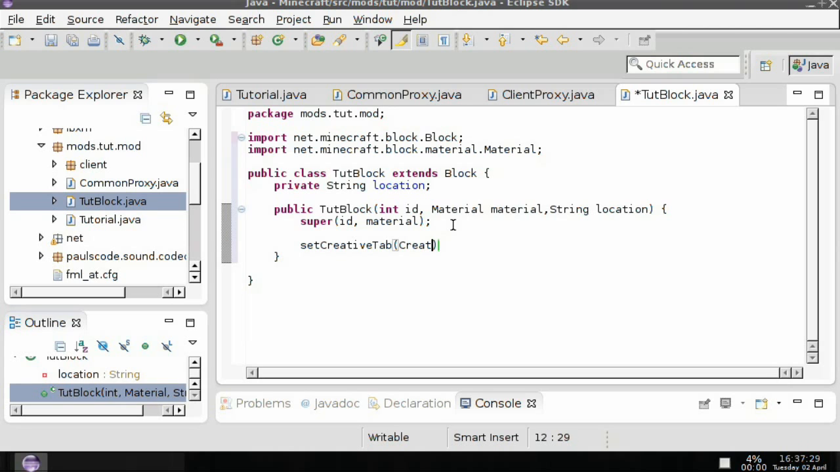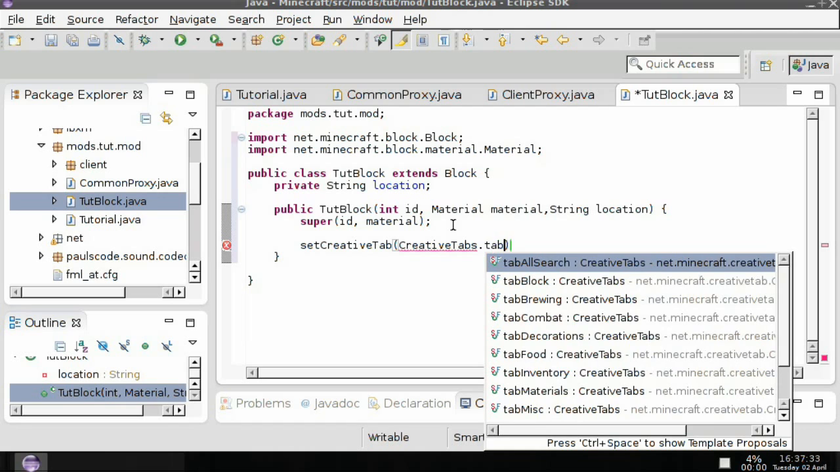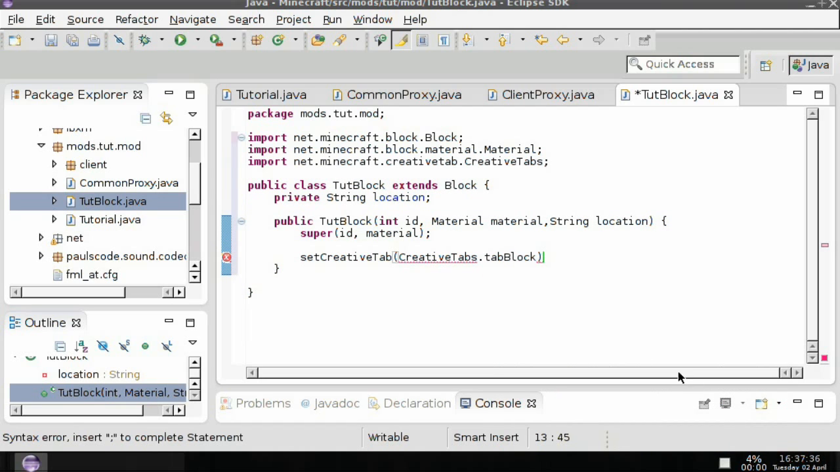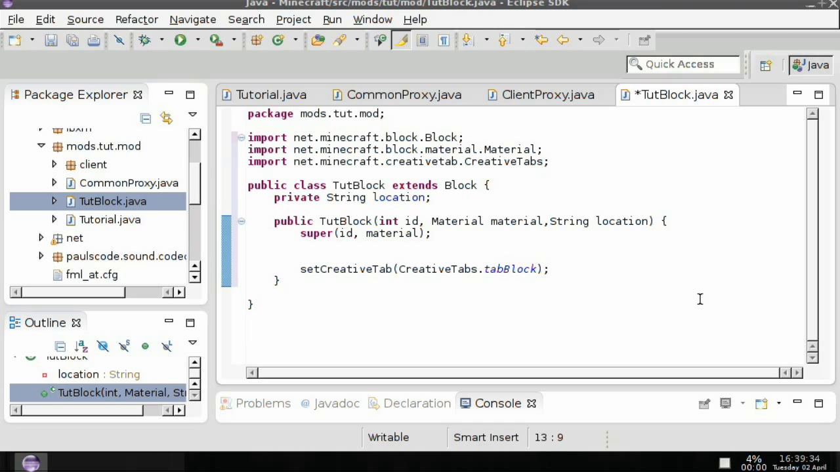Now we are going to do setCreativeTab, and then CreativeTabs.tabBlock. Sorry about that. And then you want to put the semicolon at the end. Now above that I'm going to do this.location equals location. Again, if I could spell.